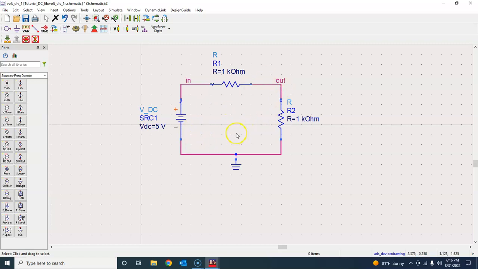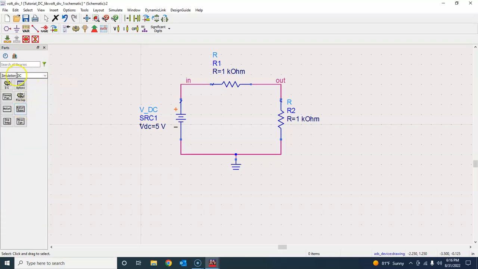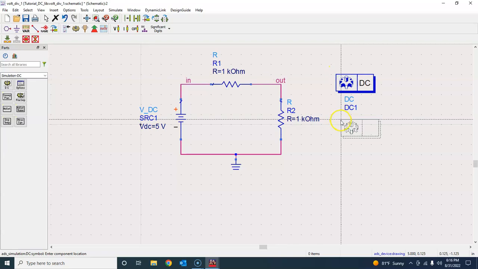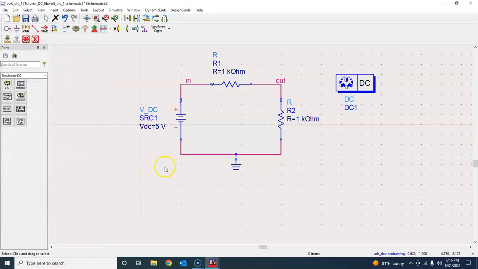Now this voltage divider circuit is set up for DC simulation. But before that, of course, we have to put a DC simulation controller. So you go to simulation DC and grab this source here. Escape, and then double click on this one. Because we want to do a single point operating point analysis, we will just choose single point and do nothing. Just click OK. And this is set up for simulation.